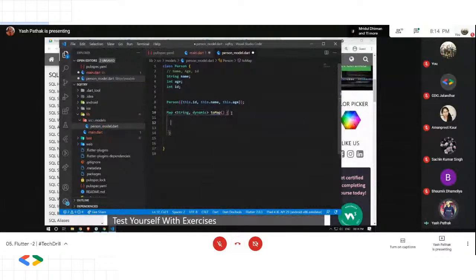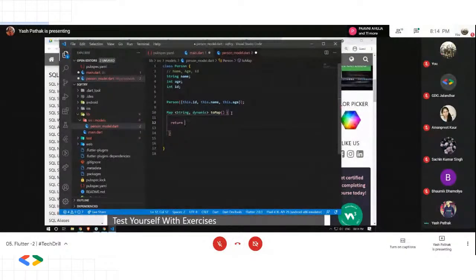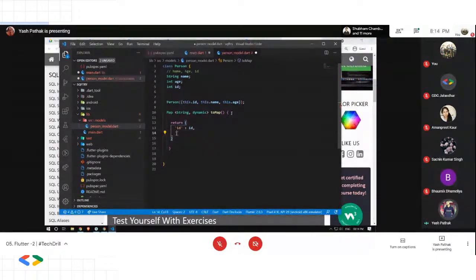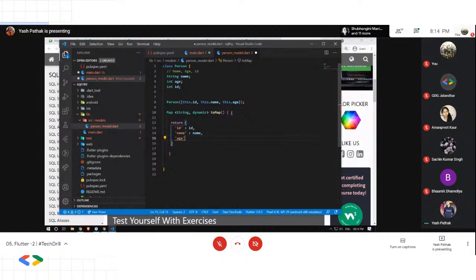Now what we are going to do is return our ID, which will be equal to ID. We'll be returning our name, equal to name. We'll be returning our age, equal to age. Okay, all right. So we have the toMap function.